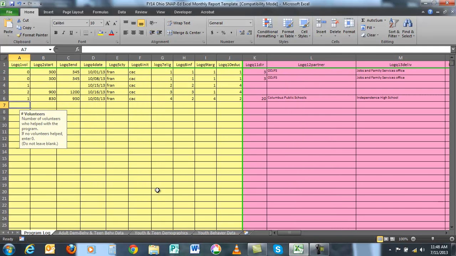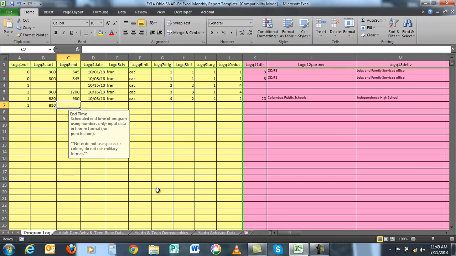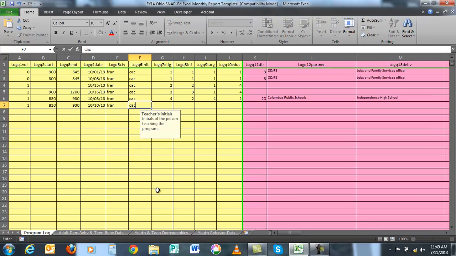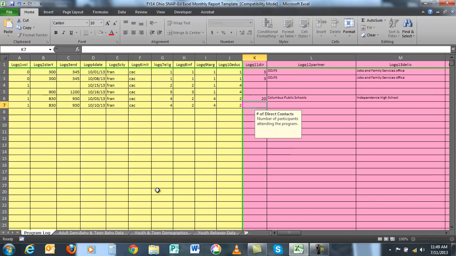Now, for the sake of illustration, we are going to enter the second, which happens to be in this case the last program in this series. Looking at the program log, again we had one volunteer assist. We were there from 8:30 to 9:30 like we were the week before, only now we're a week later. So much of this information is going to be similar to the first time we held the program.